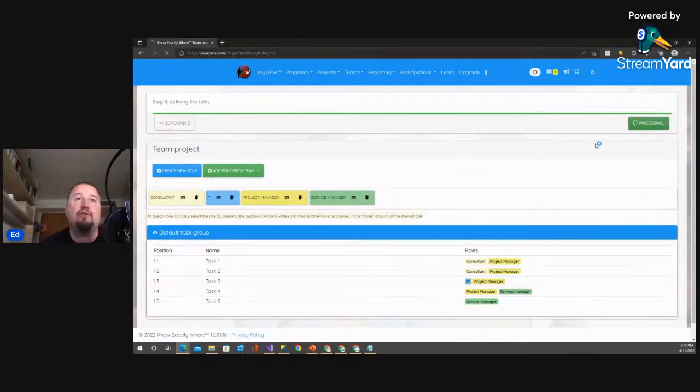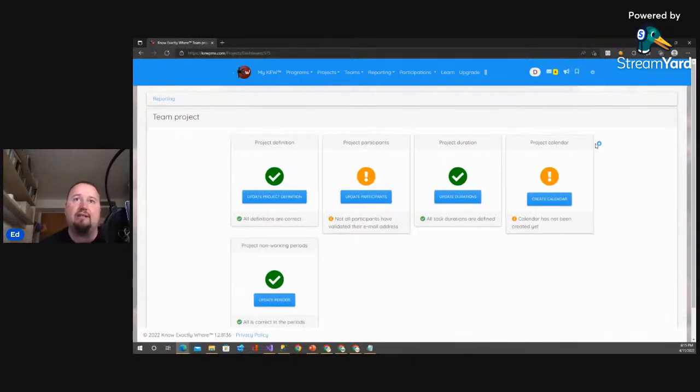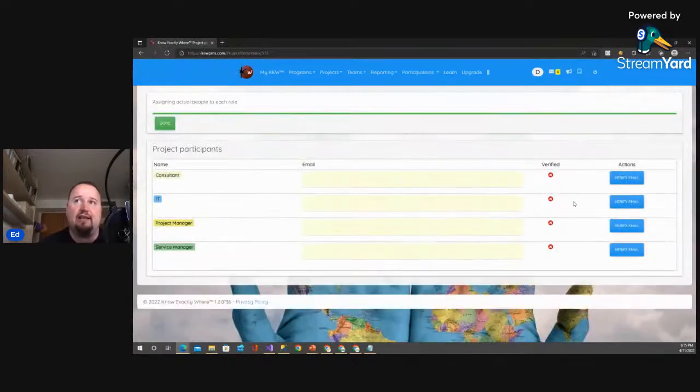But then the useful part, or where it all comes together, is when you update the participants. So you may remember updating participants before this functionality of Teams. You had to enter each email address for everybody at this stage. But in this case, now what the system does, because of the Teams, is to detect that these roles here, the consultant, the IT, the project manager, and the service manager, the system knows that they come from a team.